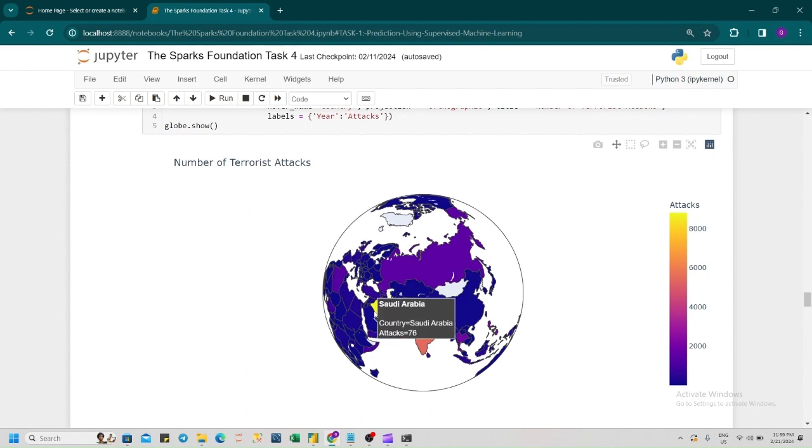We saw even in the bar plot that Iraq is the country which has the highest number of people killed. So it is the country which has the highest number of terrorist activities, the number being around 8,827, which is a lot. And the next is India, around 5,427, and then Pakistan around 4,911.